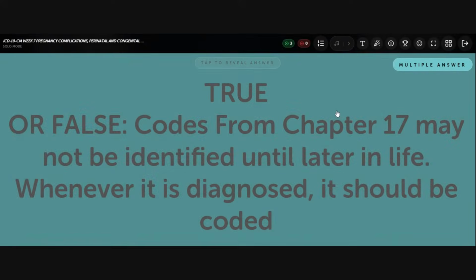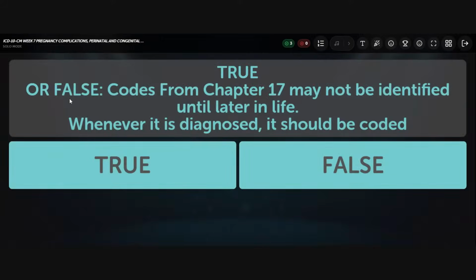All right, let's move on to chapter 17, congenital malformations, deformations, and abnormalities. Let's do a 100. Okay, true or false? Codes from chapter 17, which again are the malformations and everything, may not be identified until later in life. Whenever it is diagnosed, it should be coded. So, what are we thinking? When are we coding these codes from chapter 17?